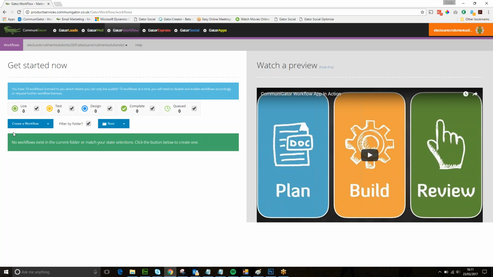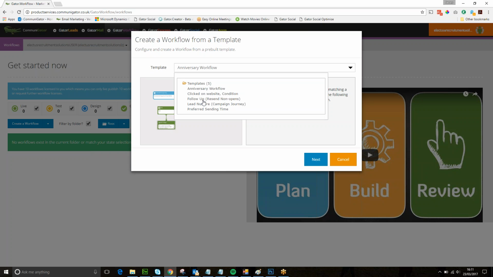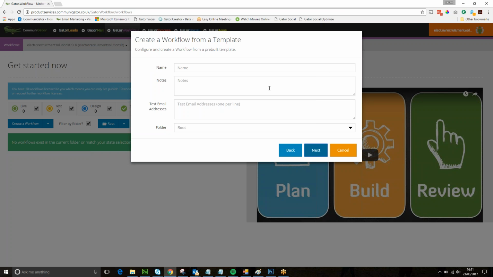But to create a workflow, you can either click on create a workflow, or you can click on the drop down where you can copy an existing workflow that exists in your system already, because maybe you want to do the same thing completely but change a couple of the conditions or the wait periods, or you can create a workflow from one of our templates. If you select create a workflow from a template, you've got a drop down, and within that you can select from one of these templates which we've created for you. If we click on anniversary workflow, we'll click on the next button, and then you'll be asked to enter in the name and all that information.